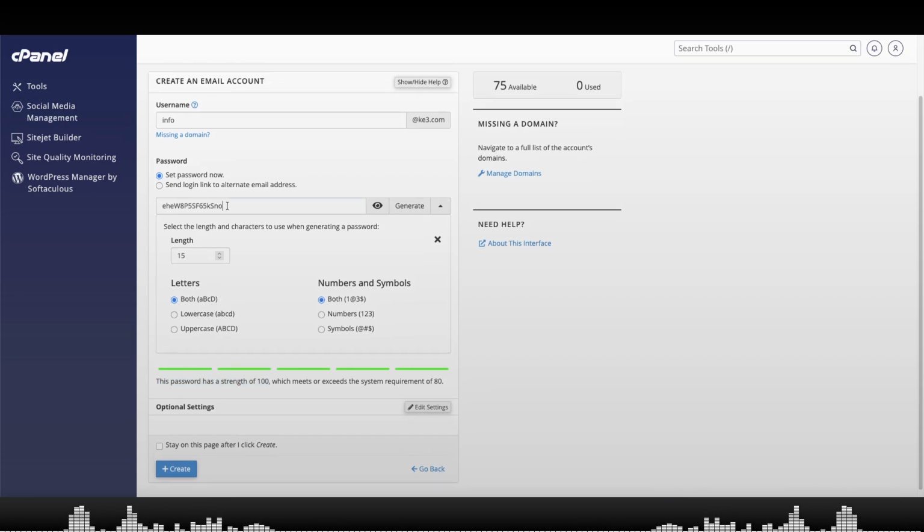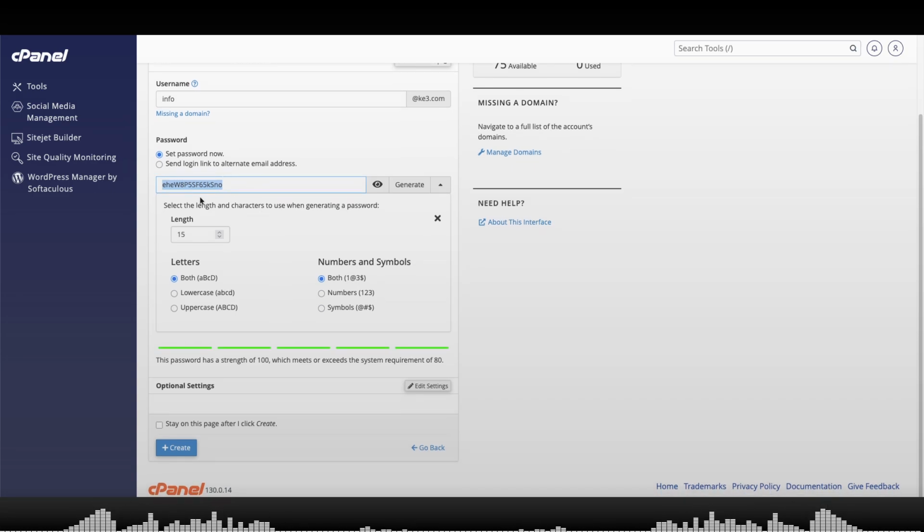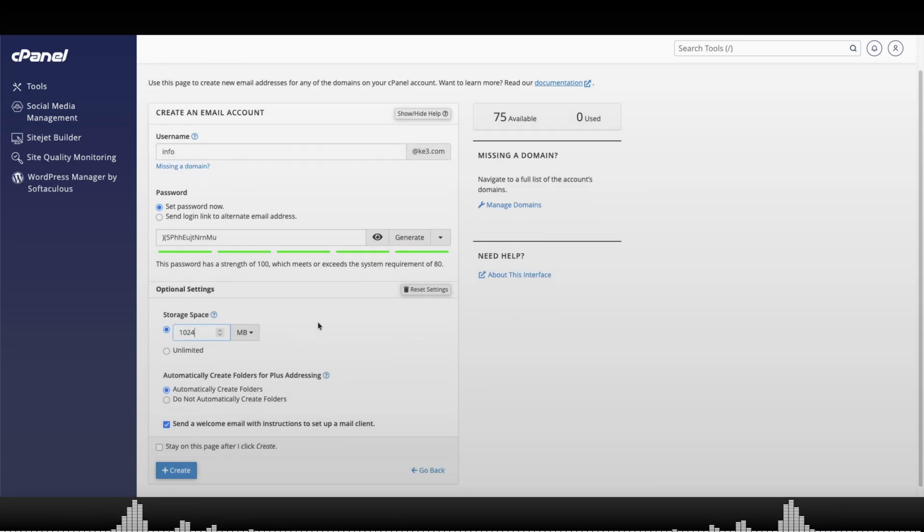So ideally what you want to do is save this somewhere so that you don't lose it. Even if you do, you can always come back here, use Manage Email and then reset the password if needs be. But just be aware that once you've done that, you will have to re-authenticate on every device which uses this email. Cool. Now, once I have my password saved, I'm going to generate another one. Cool.